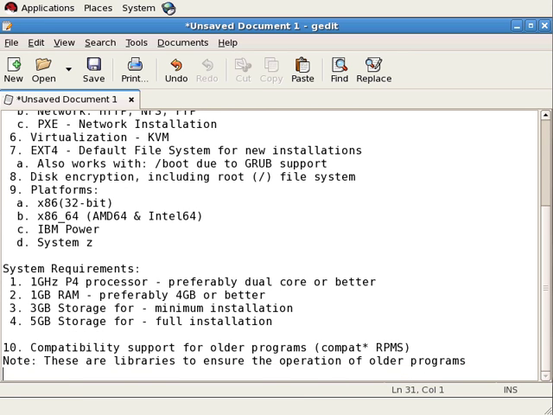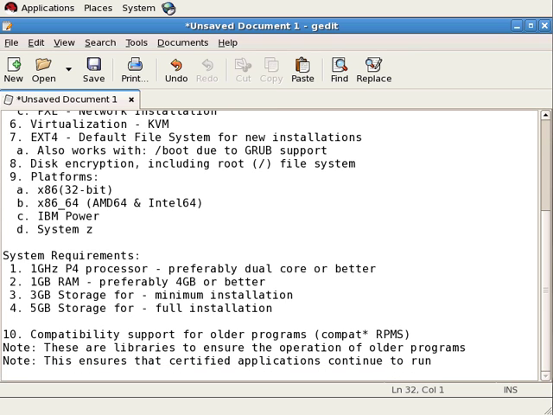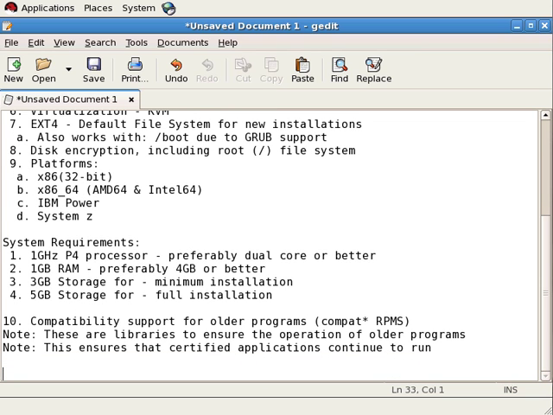So a number of compatibility RPMs are included. It's a feature because it ensures that certified applications continue to run without having to recompile or change the programs. So it provides a clear upgrade path from a given version to another version.